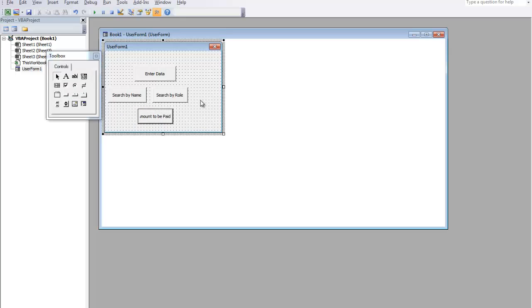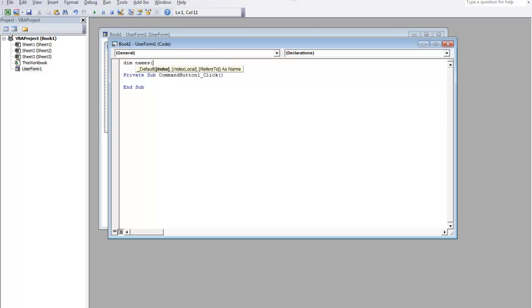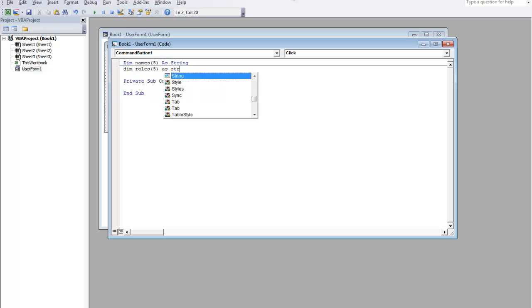So the first thing we want is to create our arrays. Now I'm going to make the arrays global, and the reason for that is I want all of the buttons to be able to see the arrays. So I'm going to make my first array dim names, and we're going to have 5 people in it as string. It's got to be string because it's going to store names. Dim roles for 5 people again as a string.